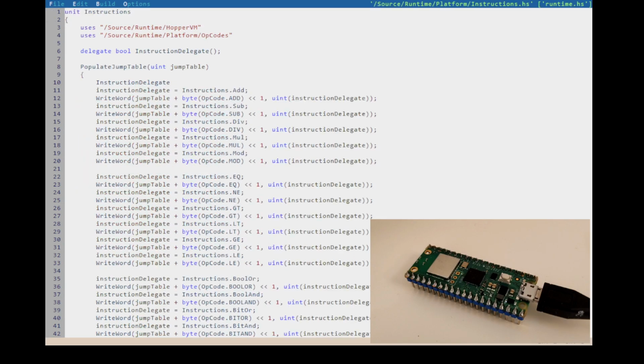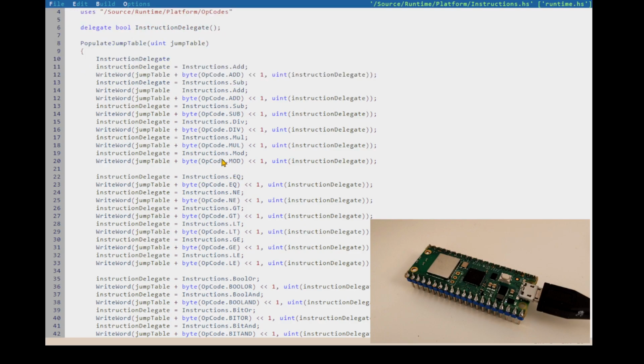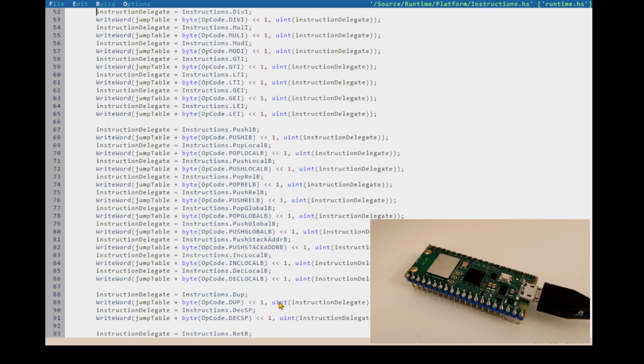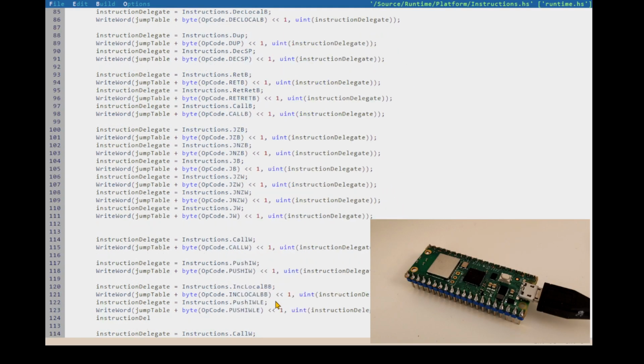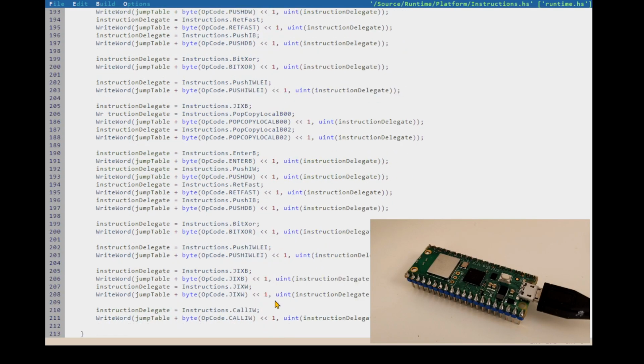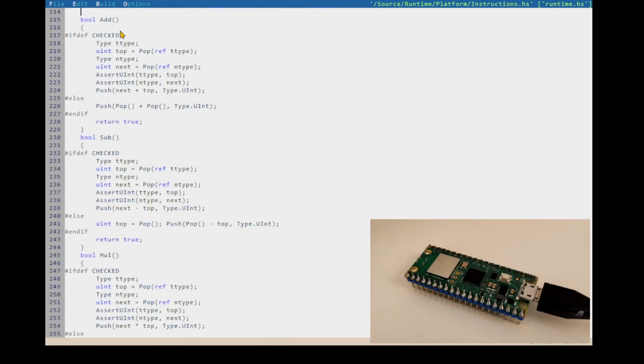The original version had a big switch statement for each of the opcodes in the virtual machine. I switched to using Hopper's delegates, which are function pointers, made a big table of function pointers and moved every opcode into its own little function. I'll just scroll down a little bit more. Each one, like add, subtract and multiply, has a little function, rather than having a big switch statement.